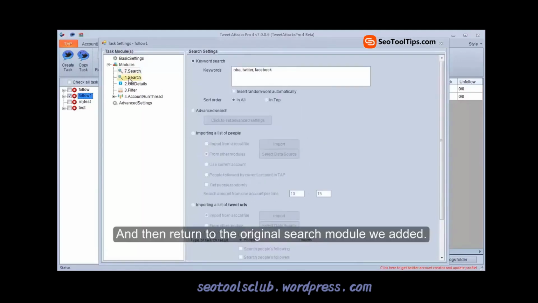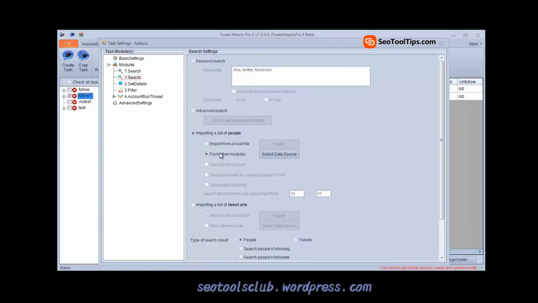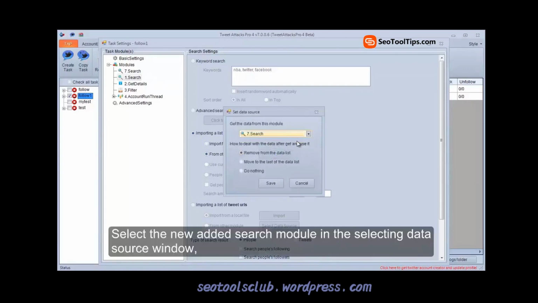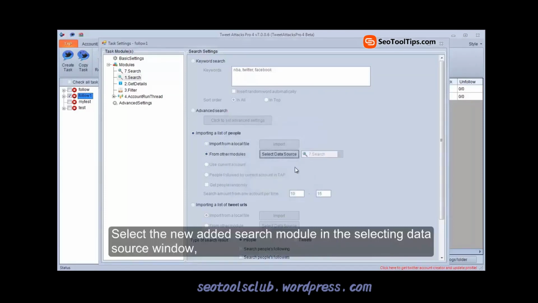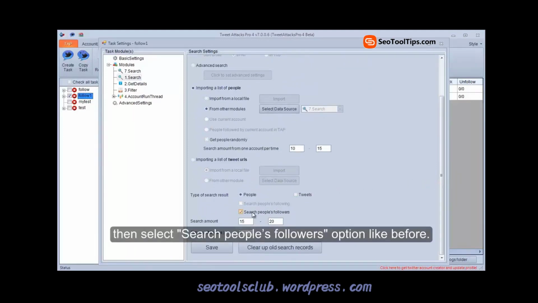And then return to the original search module we added. Select the Importing a List of People option, and then select the from other modules option. Select the newly added search module in the Selecting Data Source window. Then select the Search People's Followers option.